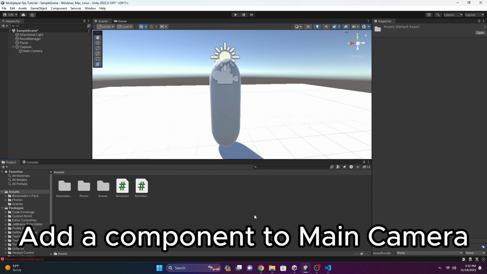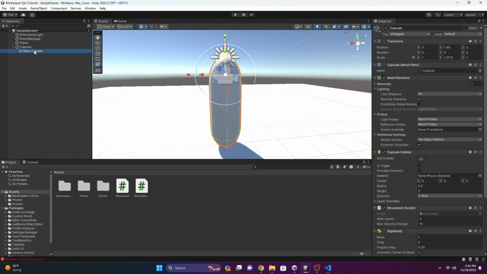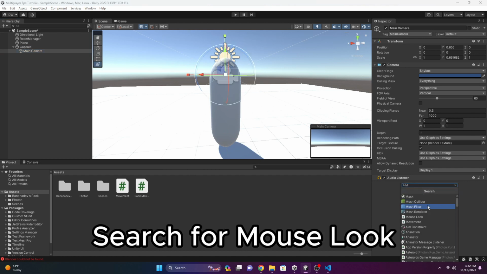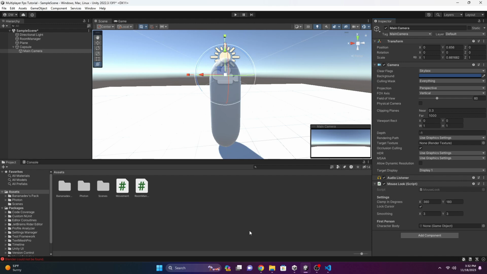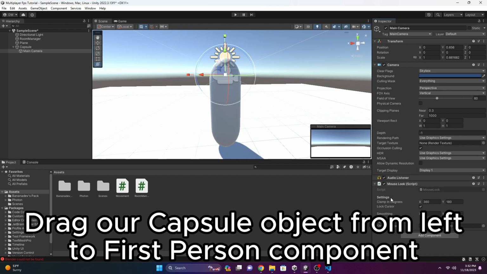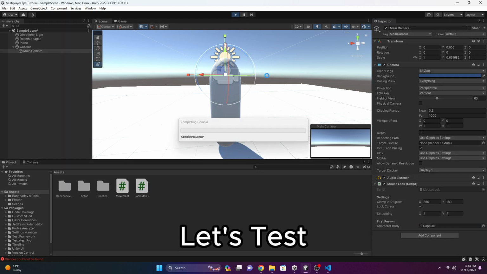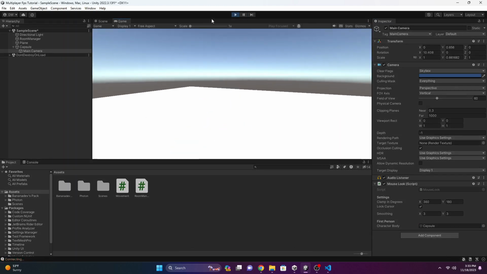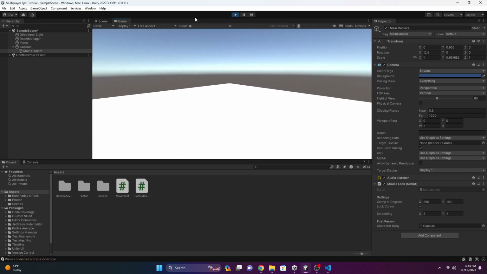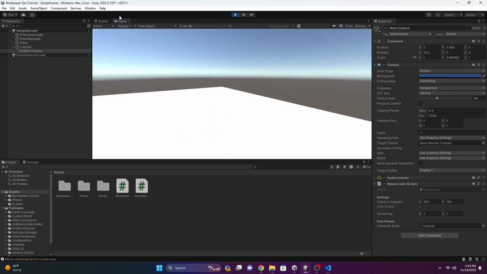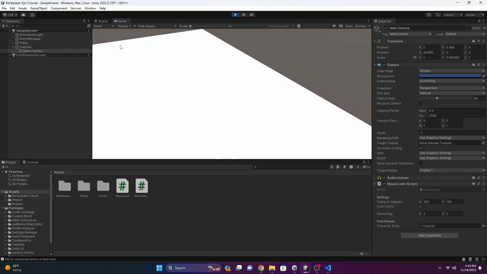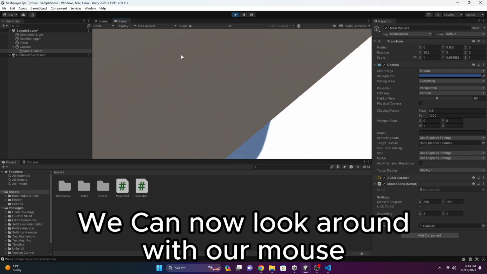Add a component to the main camera. Search for mouse look. Drag our capsule object from the left to the first person component. Let's test. We can now look around with our mouse.